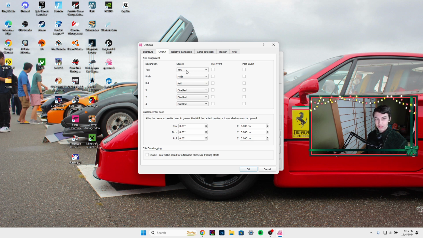So the yaw, pitch, and roll is when you move your head, it's just the direction you're looking, shall we say. But with the X, Y, and Z axes, you can actually lean in and lean out, and then literally just move your head around, and as long as the camera can see you and you can see your monitor, you can move your camera position around in game.